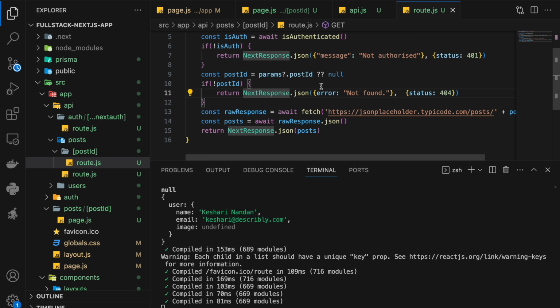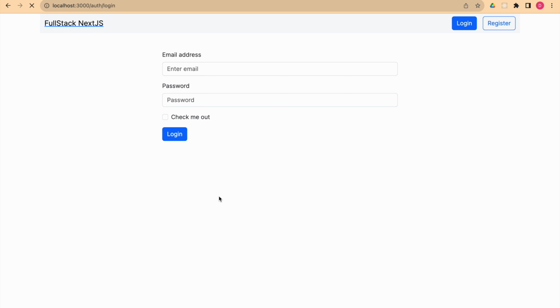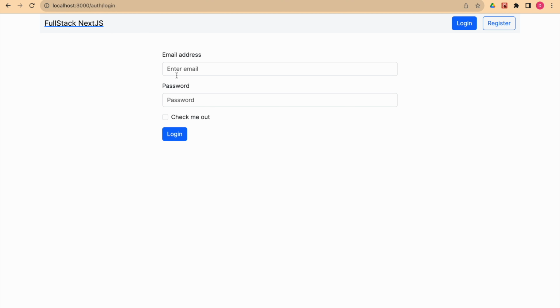So if I save this code and if I go to our API page again, you see here I am not logged in. So if I go to the page detail API, if I refresh this, you will see a message here, not authorized. So this way we can protect our route. So if I am not logged in, I am not authorized to access this API. Let's check when I am logged in what will happen.